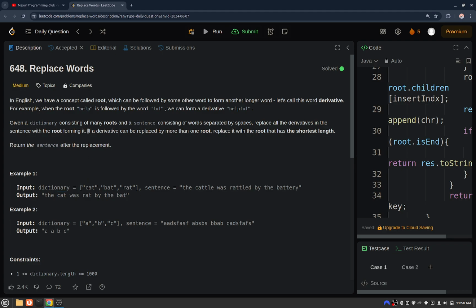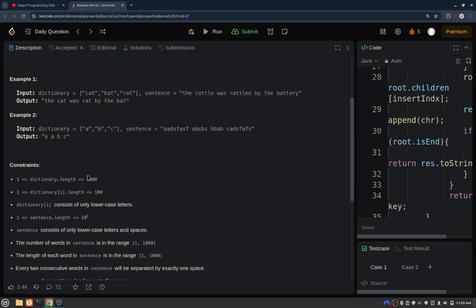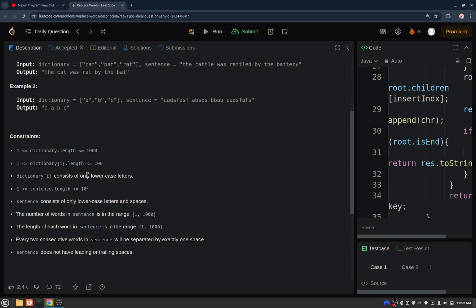If a derivative can be replaced by more than one root, you have to replace it with the root that has the shortest length. So you have to return the sentence after this replacement of derivatives with their shortest roots. Let's have a quick look at the constraints before thinking of an approach.